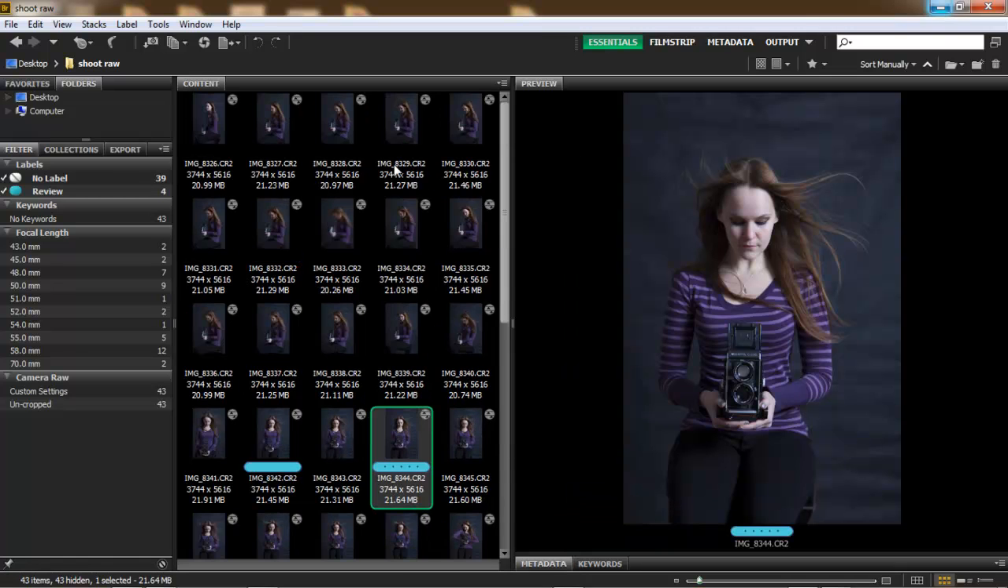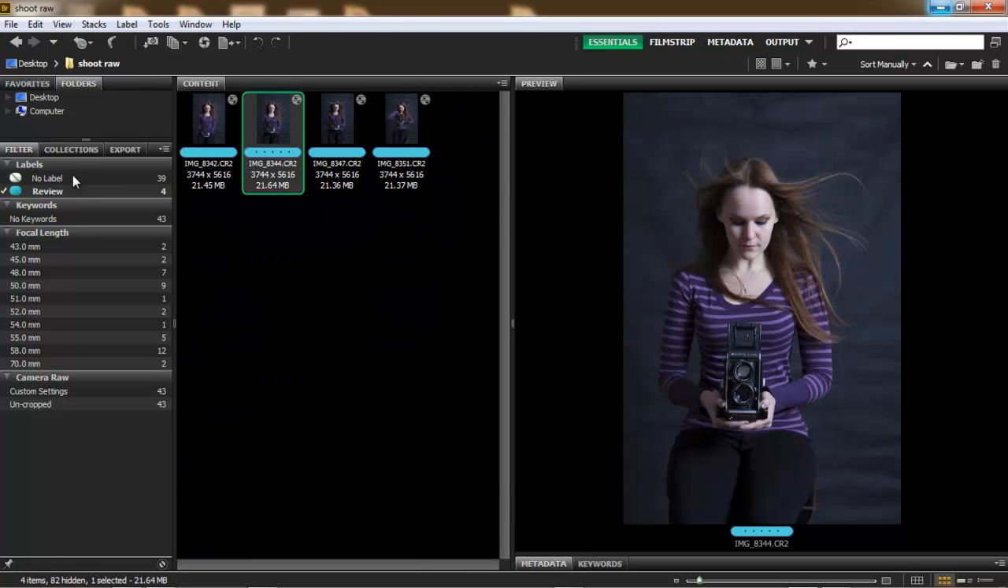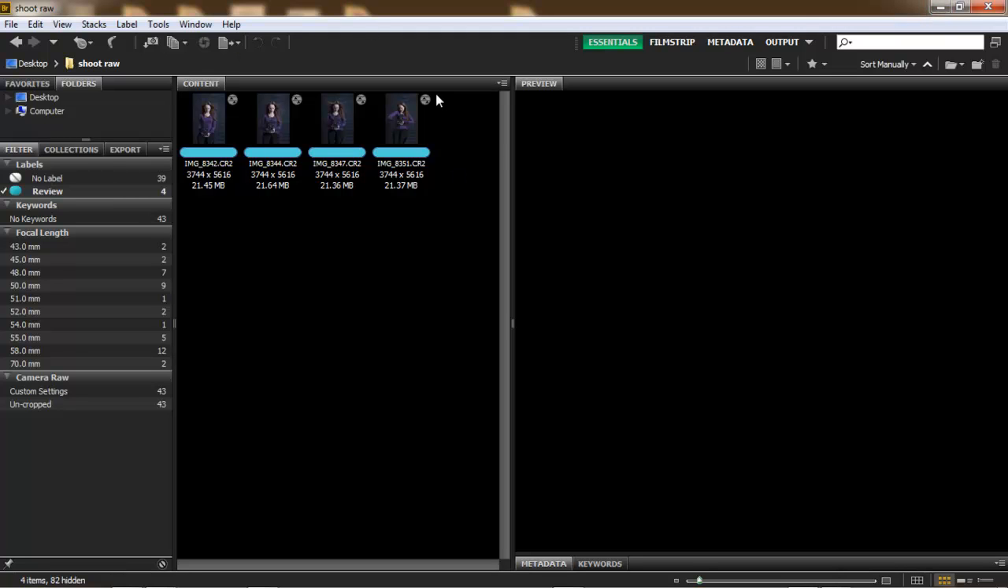Now I have all of these pictures, and I really want to focus on the pictures that I have selected. So I'm going to make sure that Review is selected, and it's only going to show me these pictures right here. If you have a lot more pictures than I do here, then obviously you would select a lot more pictures for Review or To Do. It's really up to you.